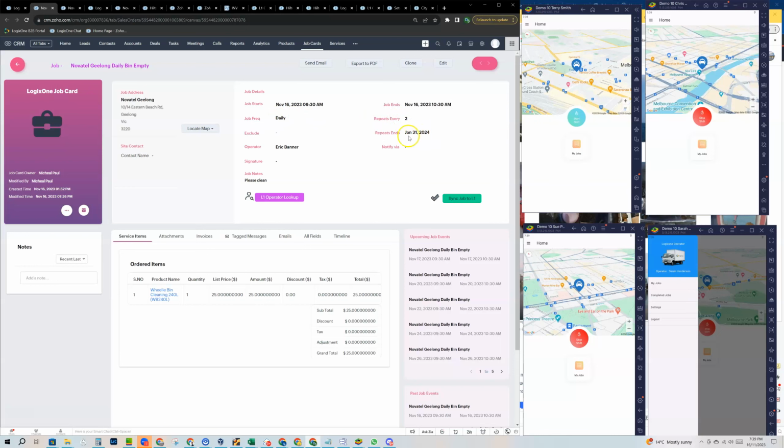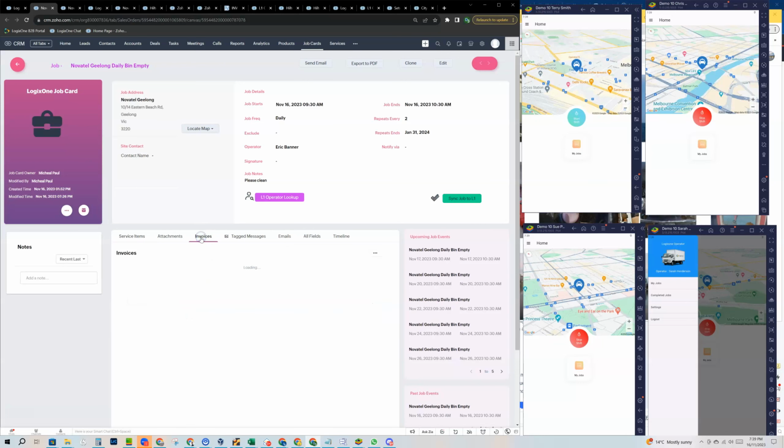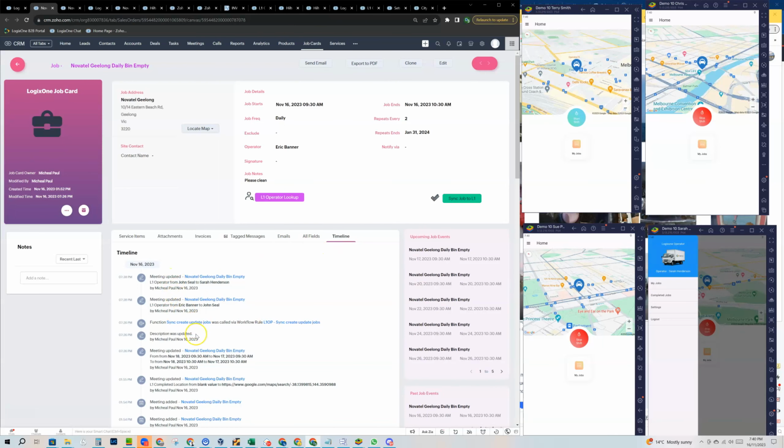And then when the repeat actually ends, you can see any service items that are associated to it, if there are any invoices associated to it, any attachments, also any tagged SMS messages if you're using our LogixOne chat service, and any emails that have been sent from it. And also obviously the timeline showing you the history of that.